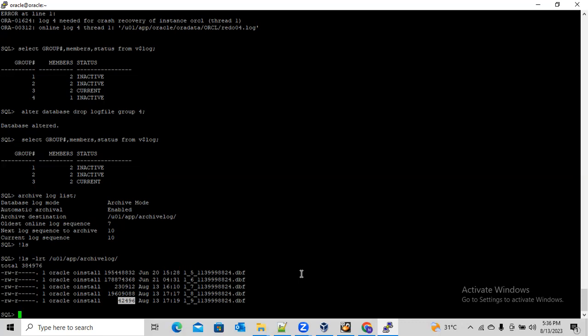Your last transaction you will get in your current redo log. That transaction will also be in your data file. But for the recovery process, the database will look for that transaction also, so it should be available in the archive log.